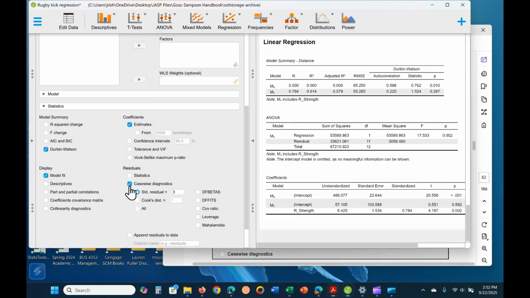We wanted case-wise. Now, these case-wise diagnostics, you use Cook's. I usually just use standard residual. It's going to list any item where the residual or the error term is more than 3 standard deviations away from its mean. So that's a significant outlier for the system.